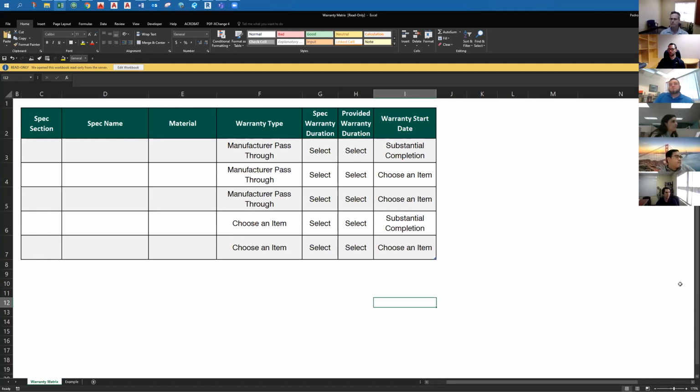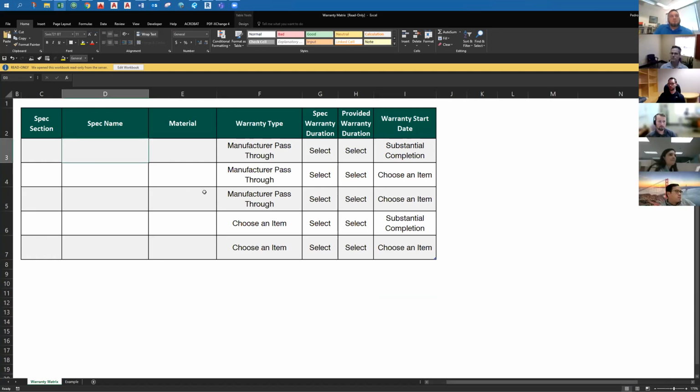So there's a spec section. You'd write the spec section, type that in, and then what the spec name is, and the material, and then what type of warranty it is. That's a drop down. Is it a pass through? Is it workmanship? Then there's a column for what the spec warranty is calling for and the warranty that we are offering.